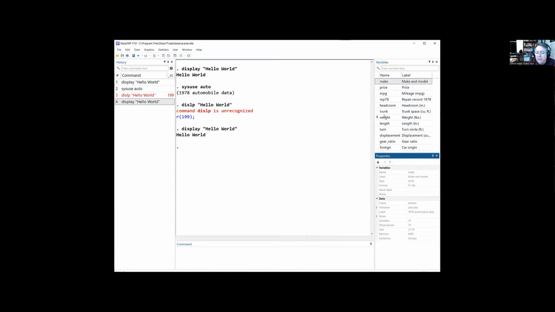And so what I can do is select a variable in the variables window, and it will show me the properties of that variable in the properties window. For instance, I'm going to click this little unlock bar to make it a little easier to read. It shows me the name of the variable label. So the variable weight is actually weight measured in pounds. So it tells me that.